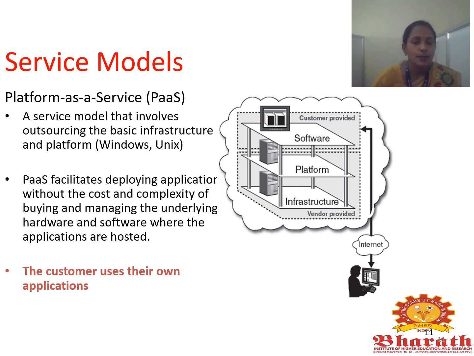And the next service model is called platform as a service. When you are coming to platform as a service, it's a service model that involves outsourcing basic infrastructure and platform, Windows and Unix. Platform as a service facilitates deploying applications without the cost and complexity of buying and managing the underlying hardware and software where the applications are hosted.